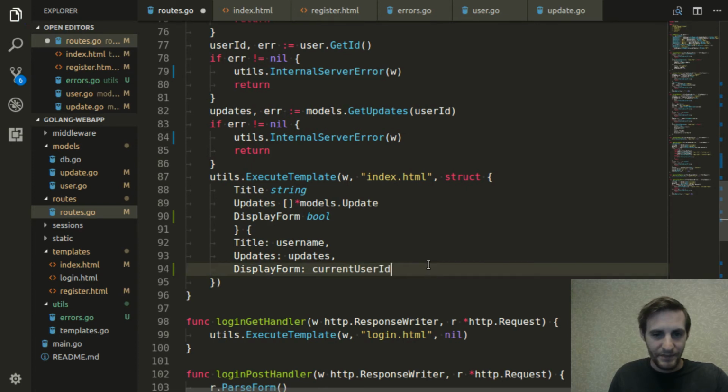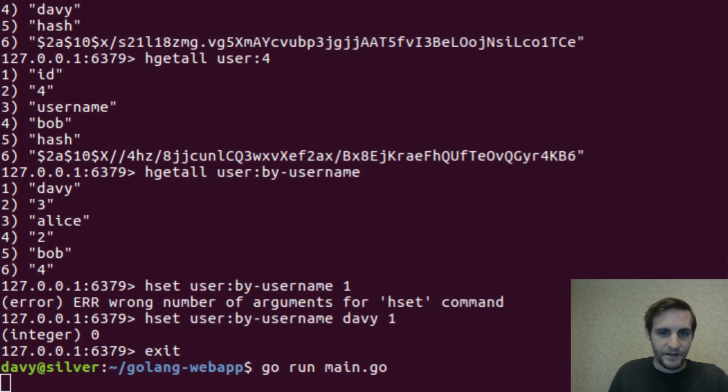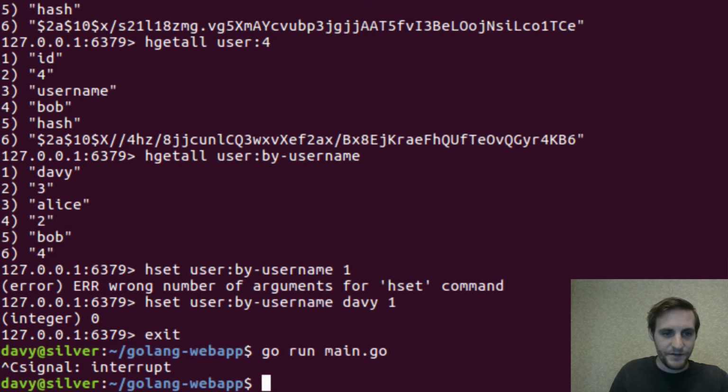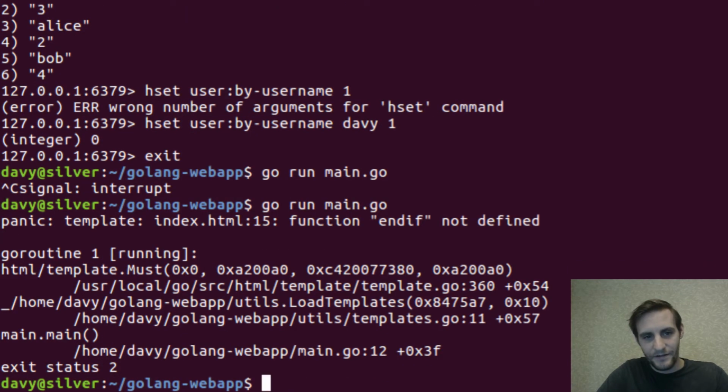Then this display form is true if the current user ID equals the user ID for the page. Yeah, let's see if that works. Go back to this terminal, stop our server, start our server. There's a bug.